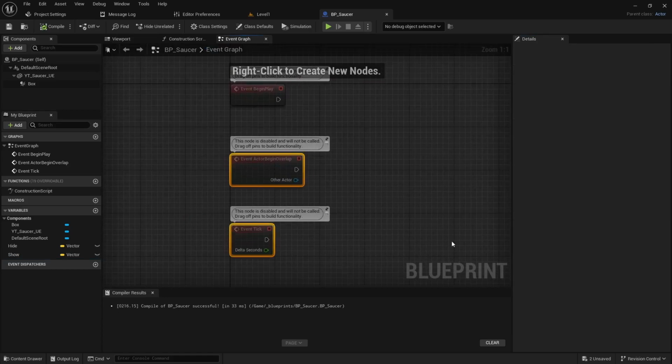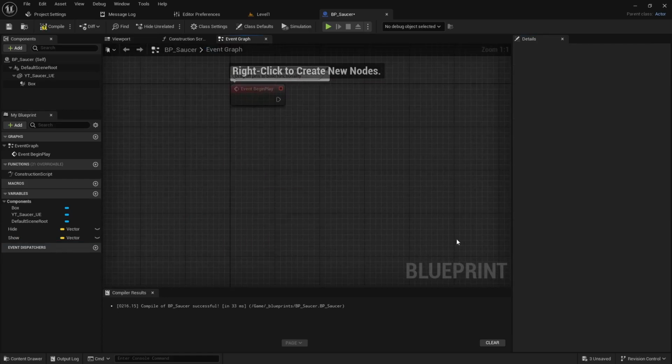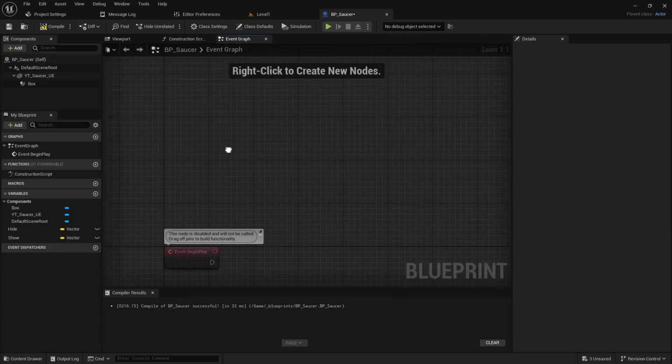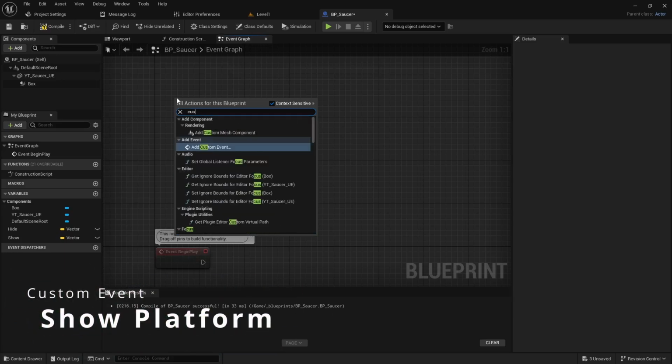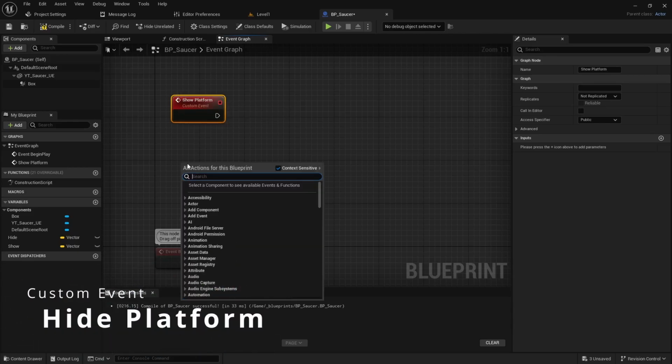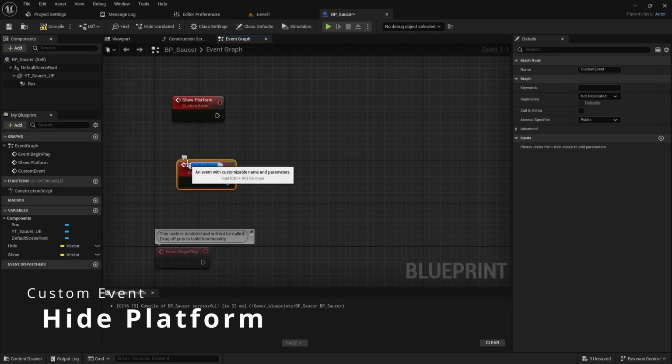We're not going to need tick or begin overlap. We will need begin play. But starting off, let's create some custom functions. We'll add a custom event and call this one show platform. And we'll create a second custom event. This will be hide platform.